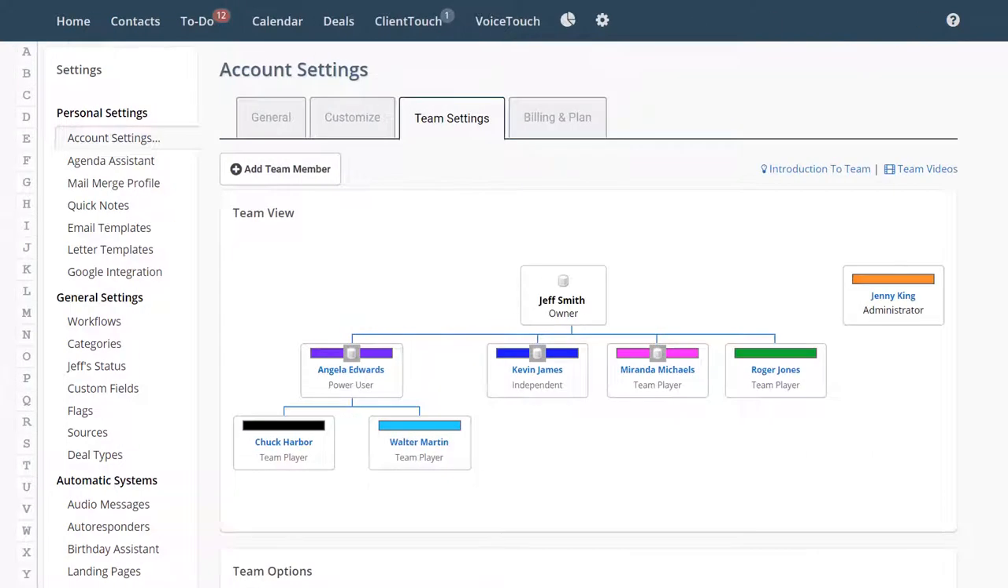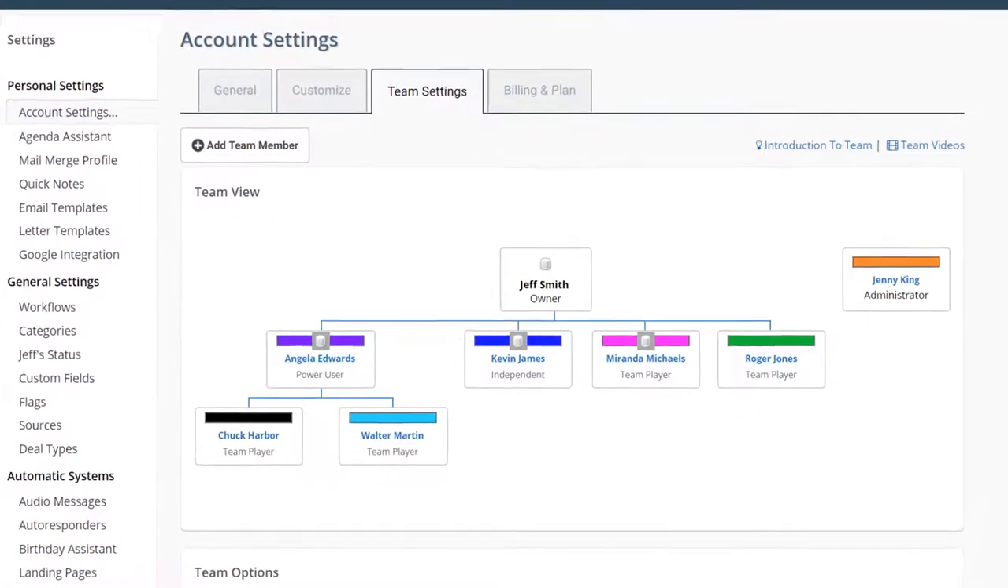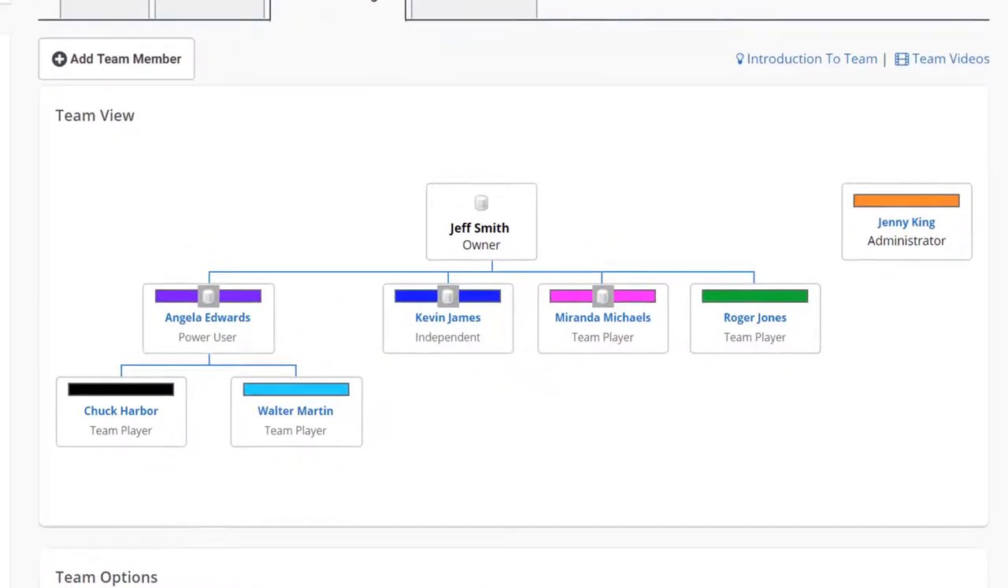For those of you with a complex team structure, you can create a team with each team member having unique access to the system, some having their own database while others share their database with other team members. Here's a quick overview of the team member levels.